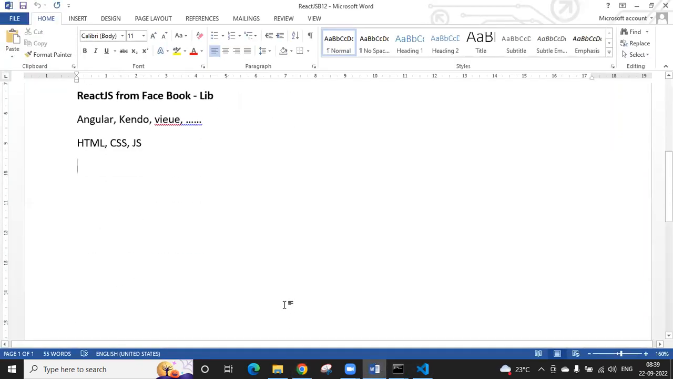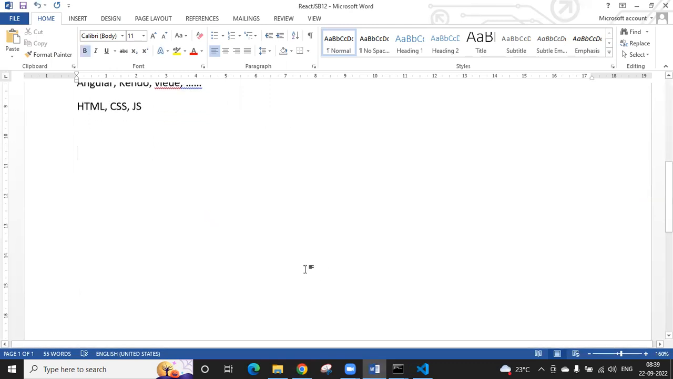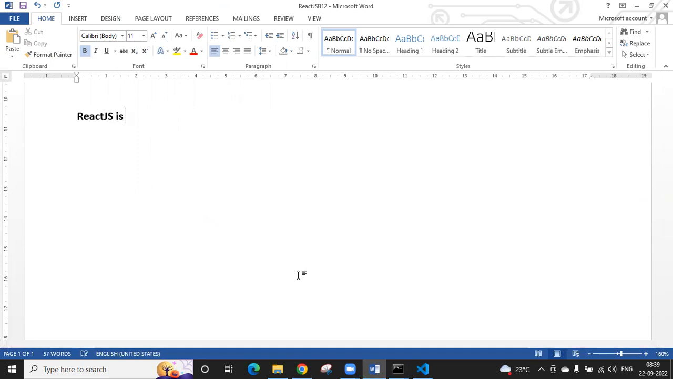So why are we using React JS? Please take notes. React JS is a library to develop web applications. Can I do mobile applications? Yes, sir. At that time you need to use React Native.